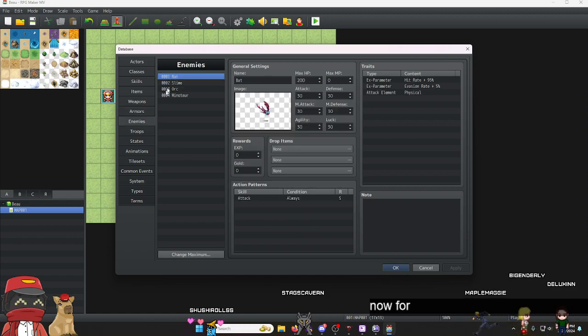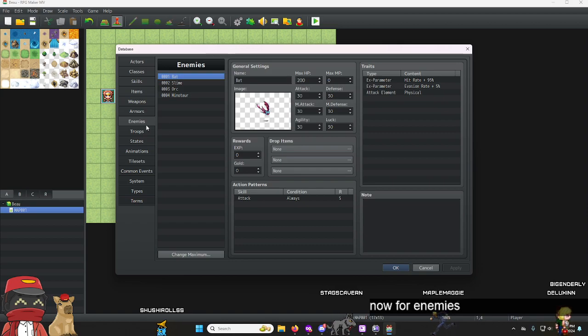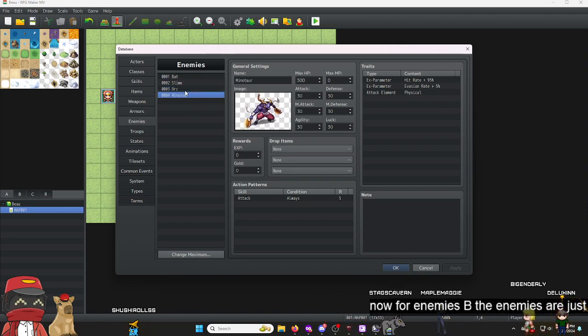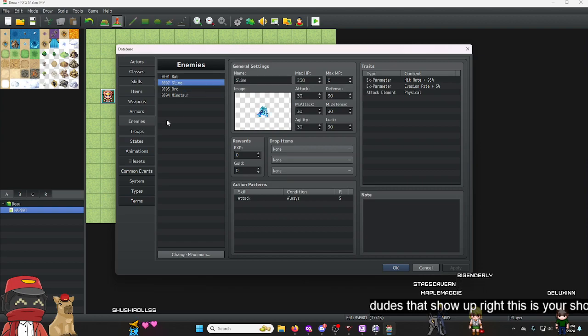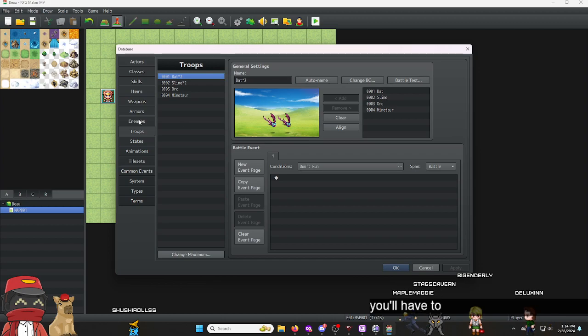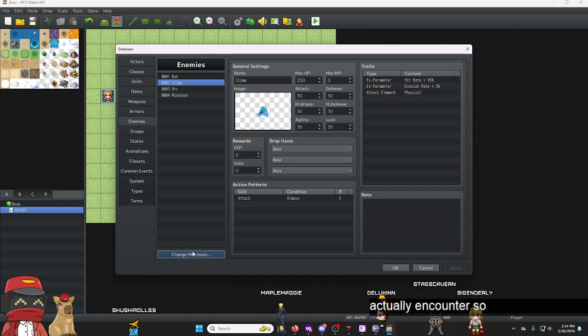Now, for enemies. The enemies are just gonna be like the dudes that show up, right? This is your sort of database, sort of like your hero database, except if you want an encounter, you'll have to do troops. Those are the types that you'll actually encounter. So say we want to load up an enemy here, one that's not listed yet.